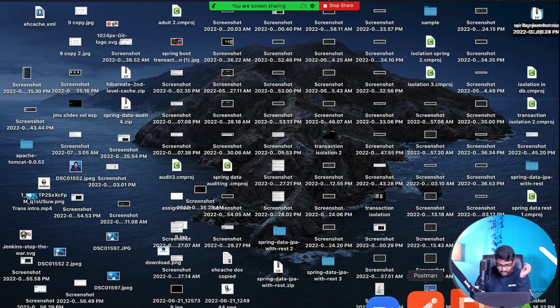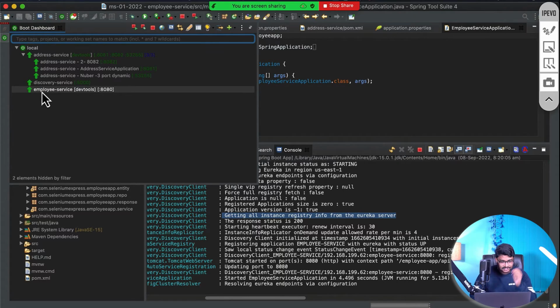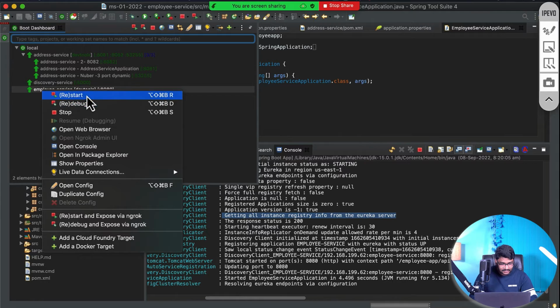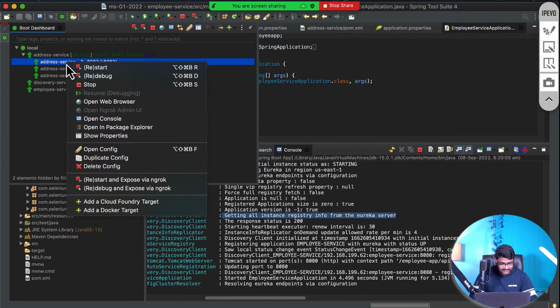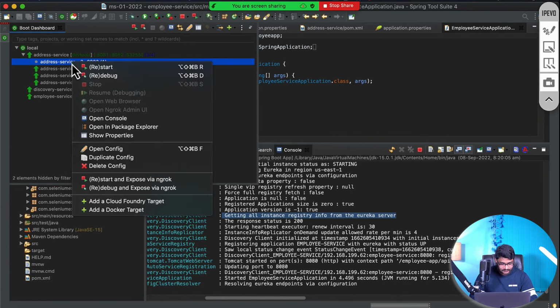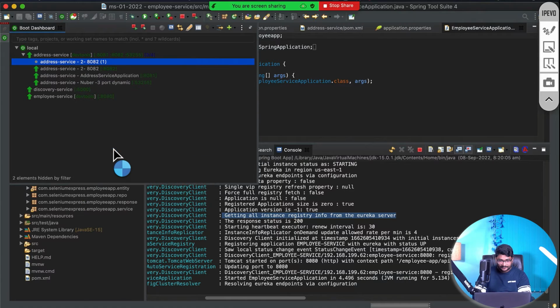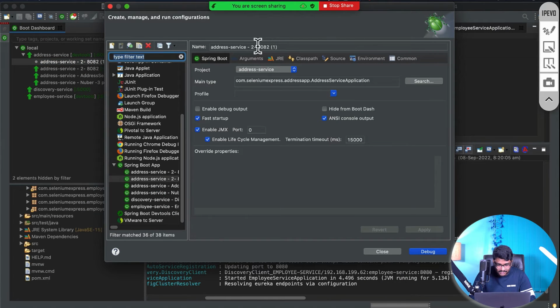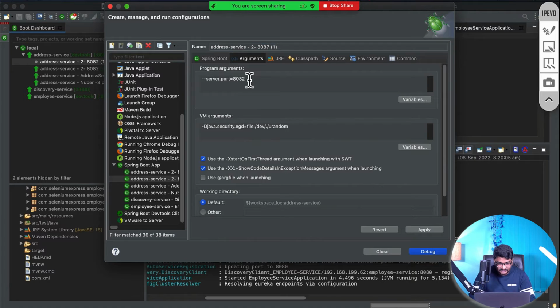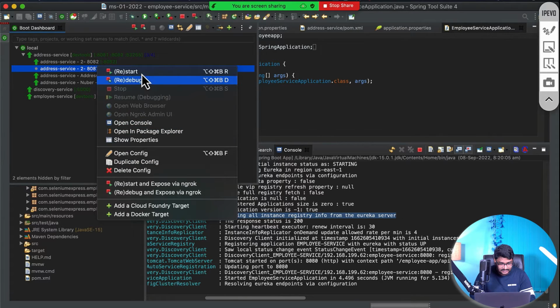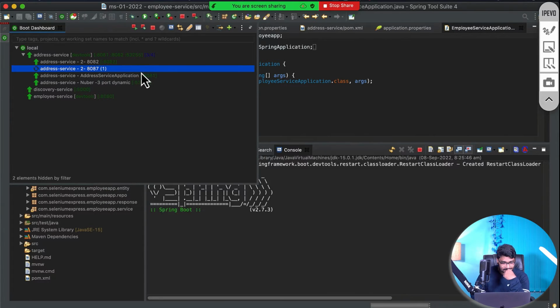But right now, let me do one more thing. Employee service, how many applications are running? One. Let me start another one, or let me start another address service. Can I duplicate this? Duplicate config, and let me just open config and start it on port 8087. And the arguments, let me just give 8087, and that's it. Apply, close, go over here to start the application. Now let's see what's going to happen.